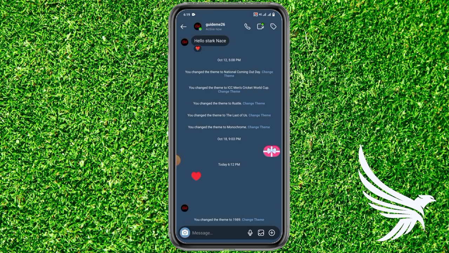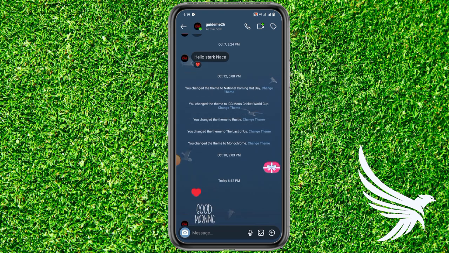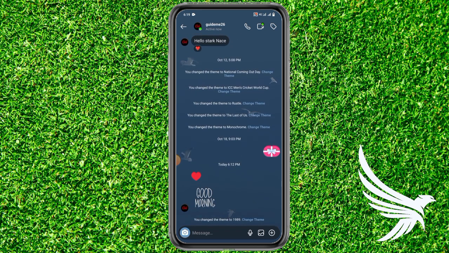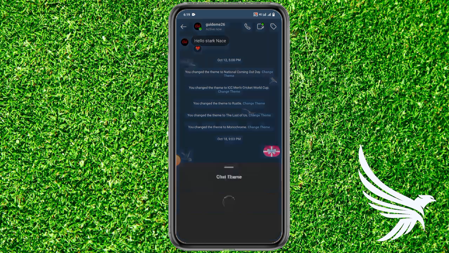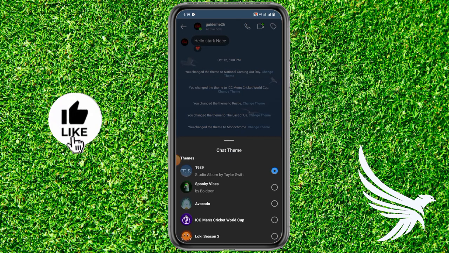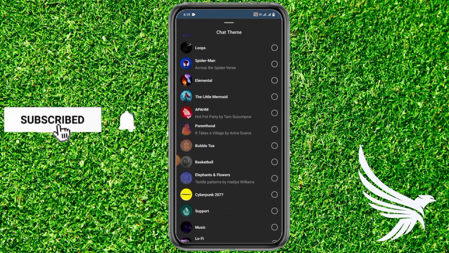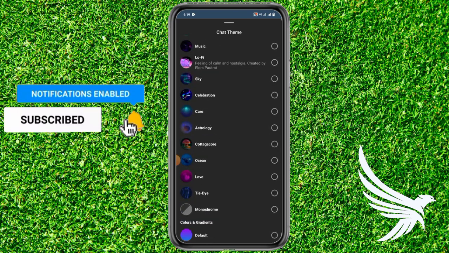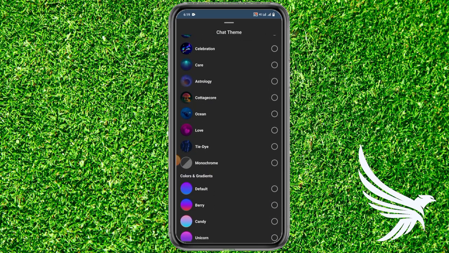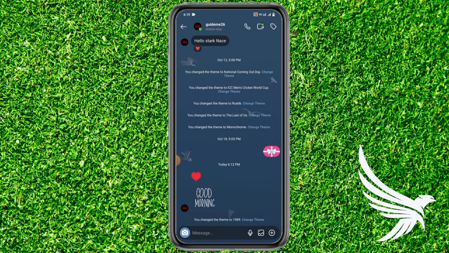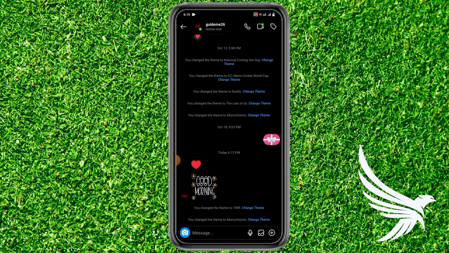Now just simply come back to see it. Here you can see we have just changed this theme. Now if you want to change it, just simply tap on change theme here, and then you can change it. If you want to remove it, just simply scroll a little bit. Here you can find a monochrome option. Just simply tap on it to remove that specific theme.